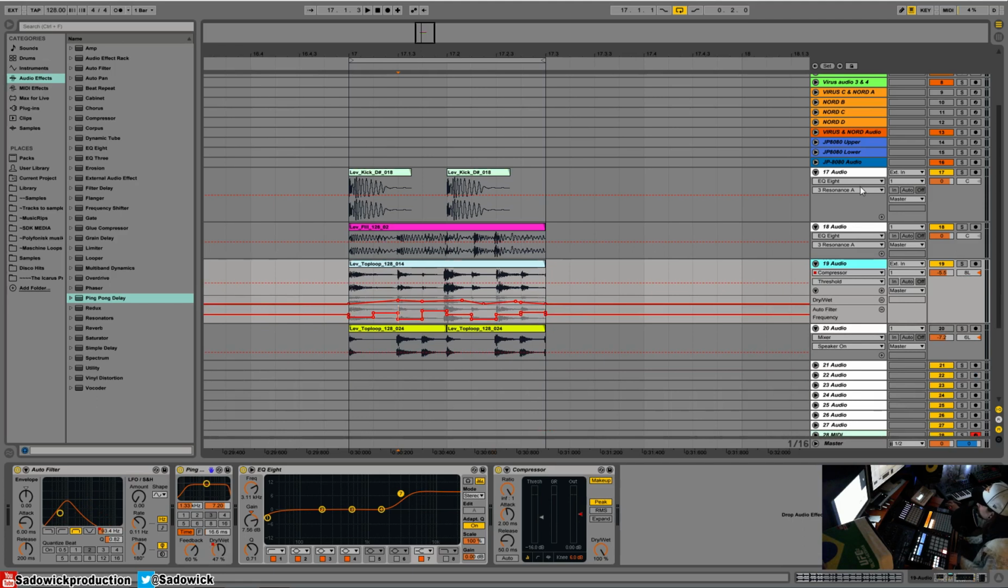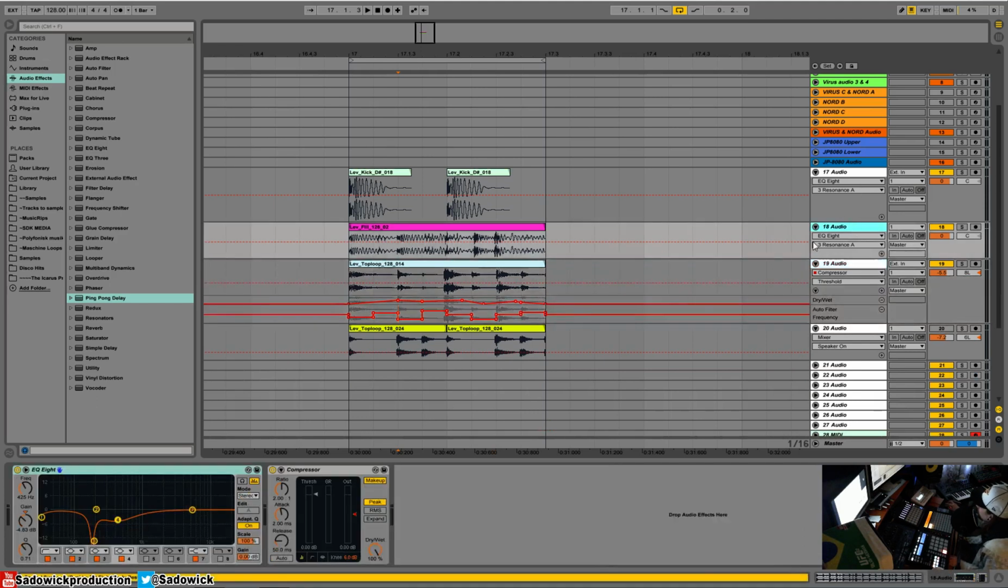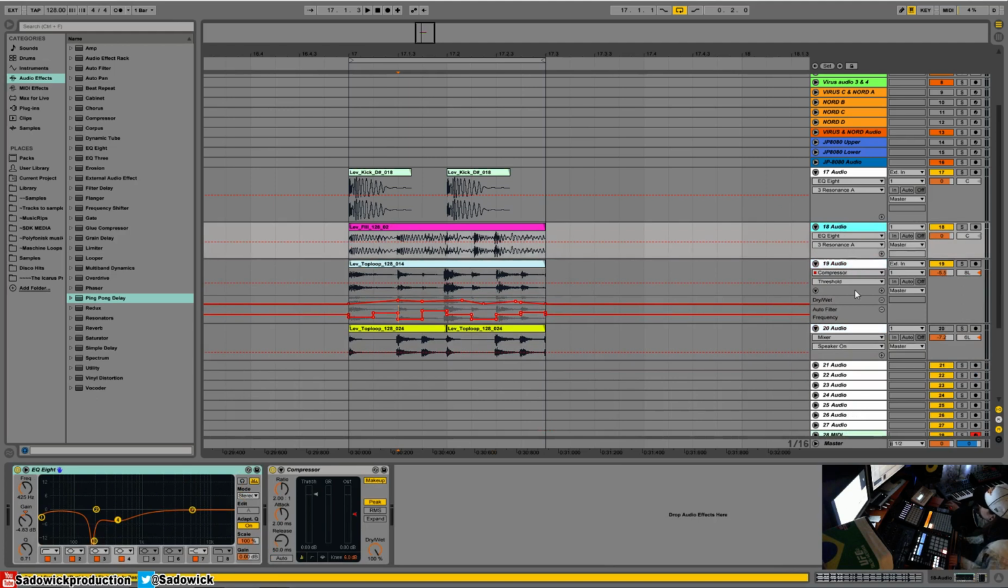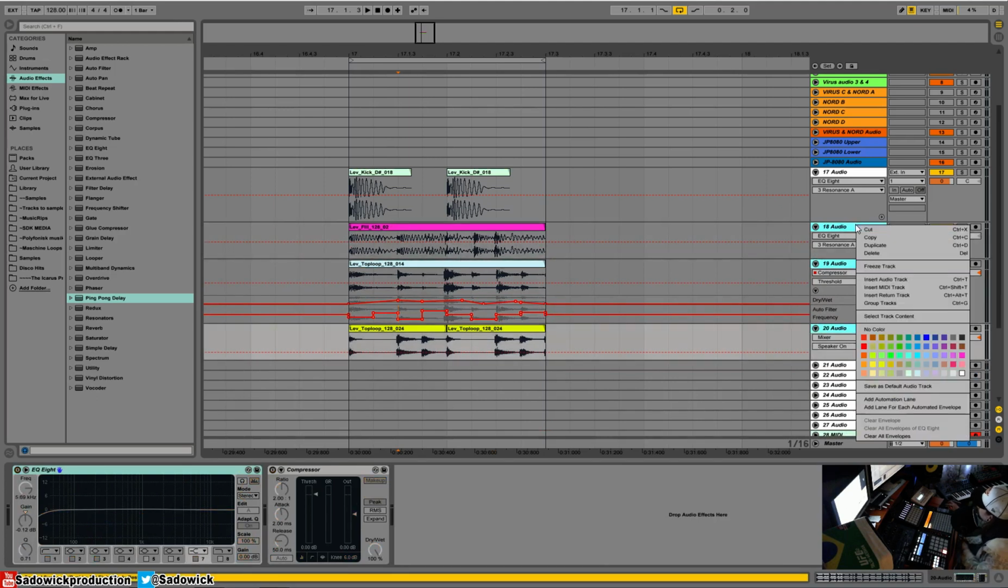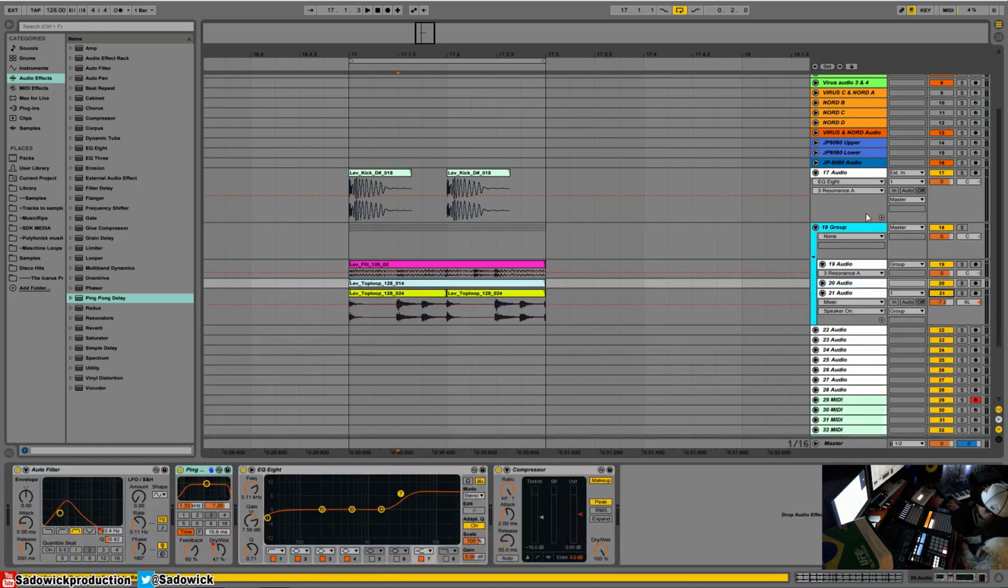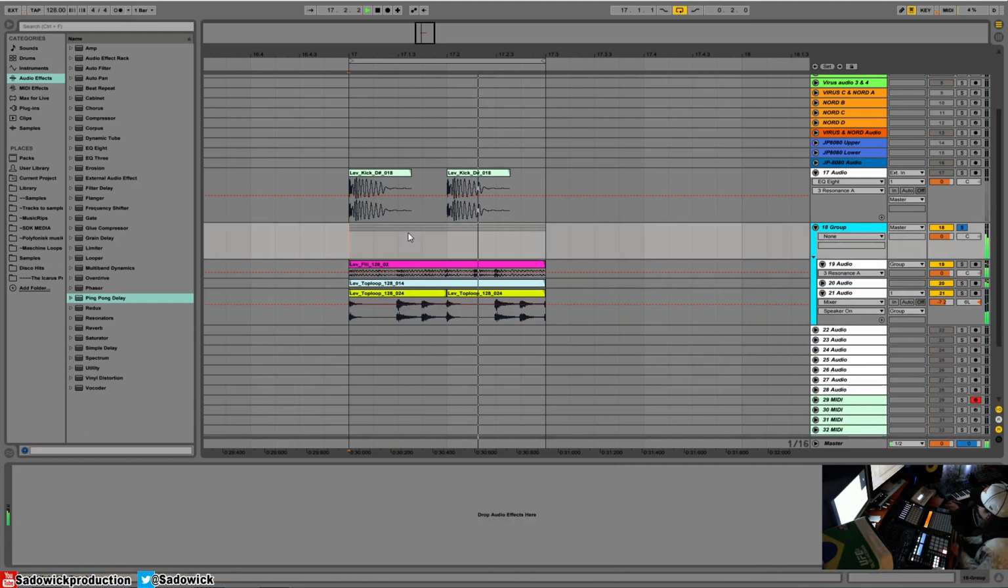So what I want to do now is, let's say I want to make some interesting effects for everything except the kick, which we'll do. So I'll shift select these three tracks, and I will group them, and I'll give it a color. I like blue for those that get the reference. And I've effectively grouped three tracks, and I'll just play it.